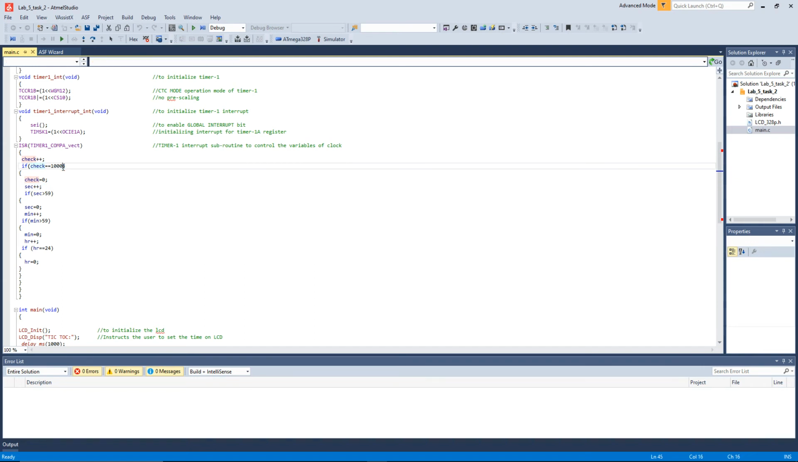Basically, you know that 1 second is equal to 1000 milliseconds, so the time in our timer is in milliseconds. So that's why I am checking that if our timer is equal to 1000 milliseconds, then increment the second, so it will make our second one. And over here I am just putting a check to look at if our seconds are 60, then increase one increment in the minutes, because we know that 60 seconds is equal to 1 minute.